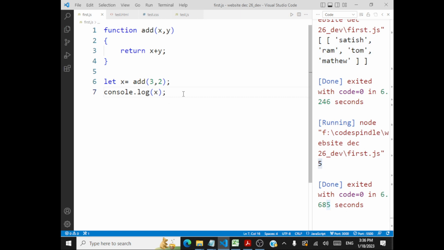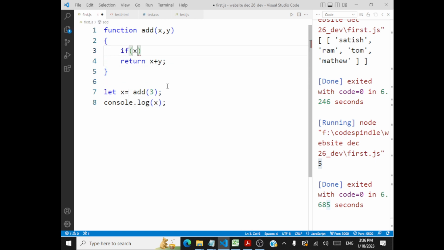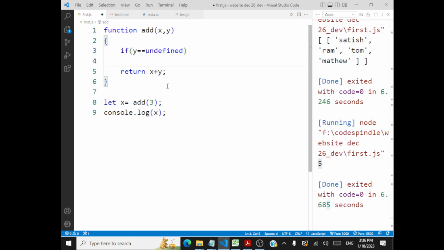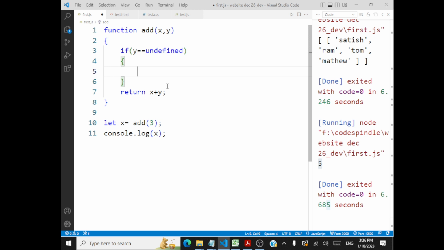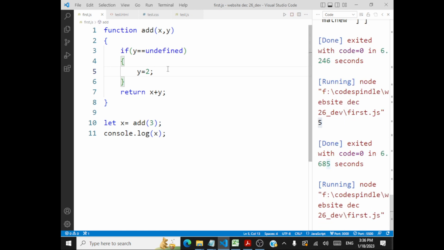Okay. Suppose I don't pass a parameter, how to handle that? If a parameter is undefined, we can very well say if y is undefined, we can say y is equal to 2. We can handle it like this. If we are not defining y, now y's value will be 2. So what will be the result again? It will be 3 plus 2, 5. So you can also handle missing parameters like this within your methods. You're calling a method, if it's missing, y will be 2.